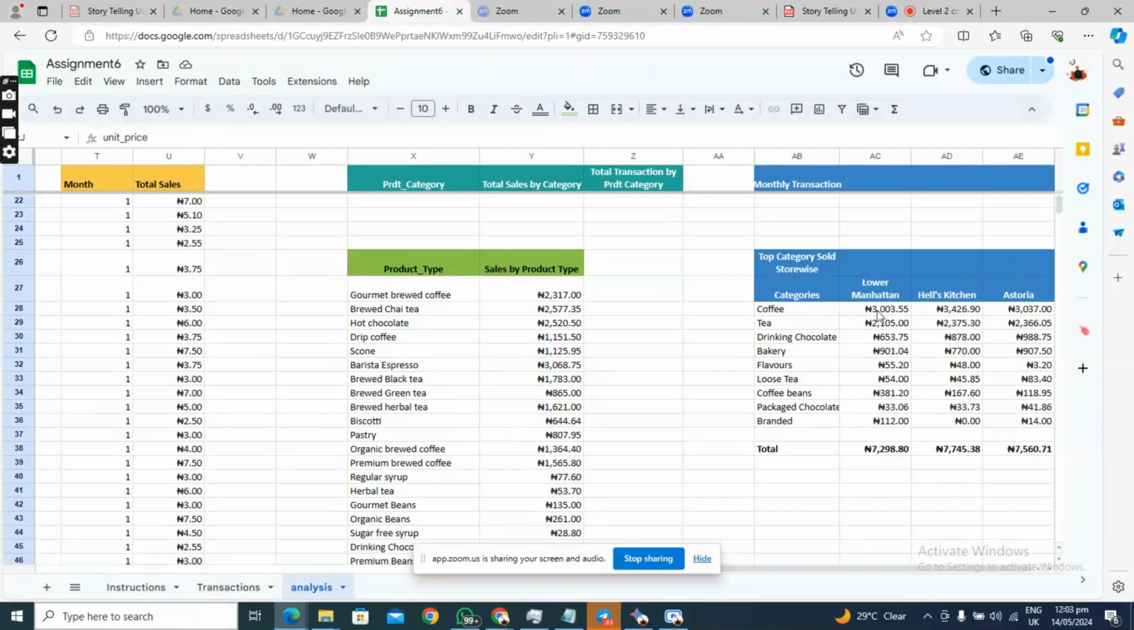While coffee sells, let's look at coffee being sold at Lower Manhattan, Hell's Kitchen, and Astoria. If you look, you discover that coffee is actually giving the highest sales in the three locations. At Lower Manhattan, coffee is giving you the highest sales. Hell's Kitchen, same thing. Astoria, same thing.